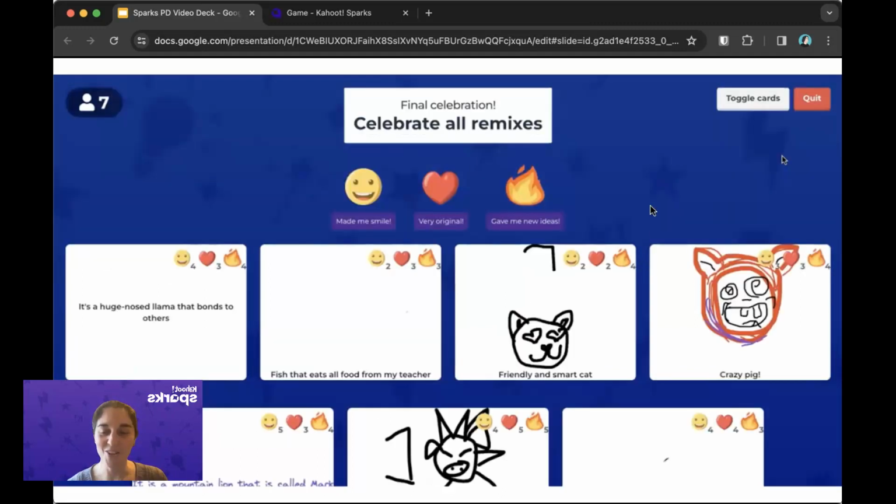Now, once all the students have submitted their creative solutions to this challenge, it's time to celebrate. So we have three different emoji badges, and they all mean something. So you want students to give a smiley if it made them smile. Give a heart if they feel like, oh, this one's very original. And give a little flame if they feel like, oh, this gave me new ideas. It lit a fire under me to come up with more ideas of my own.